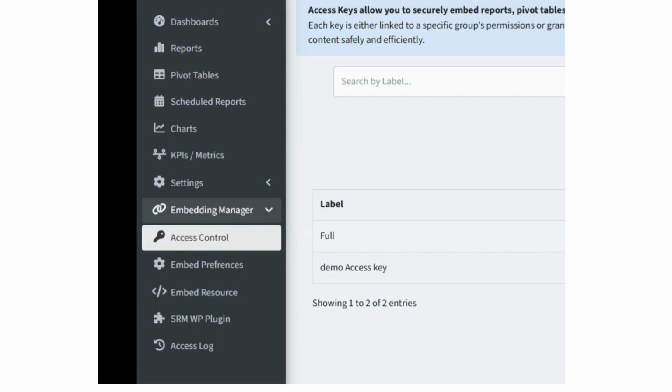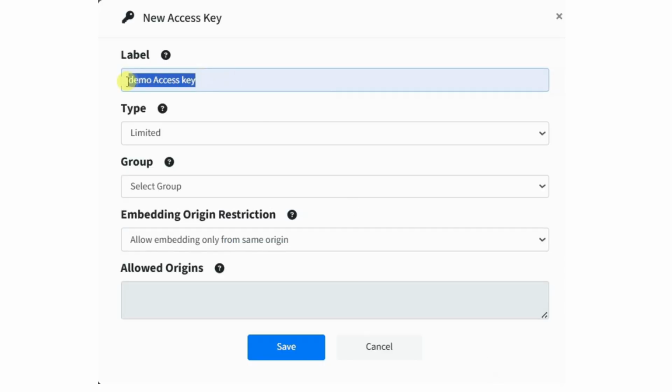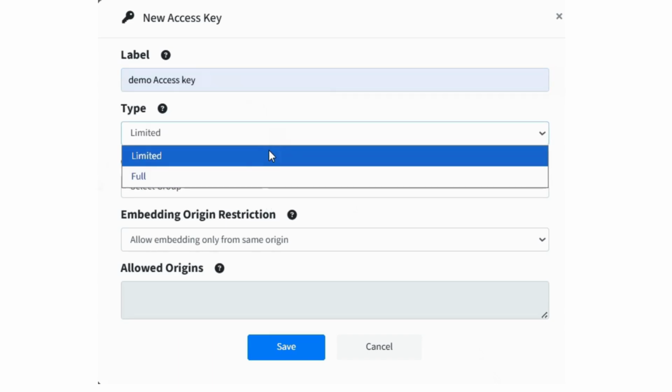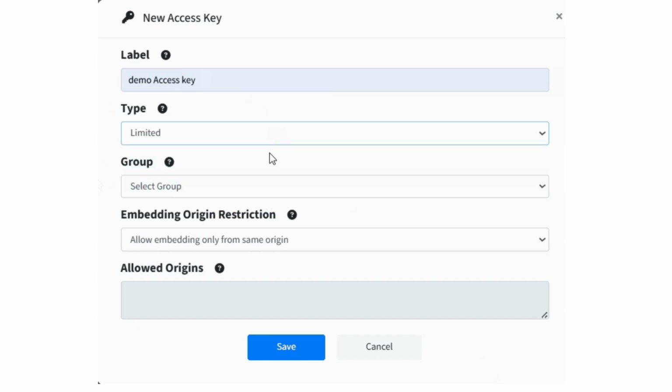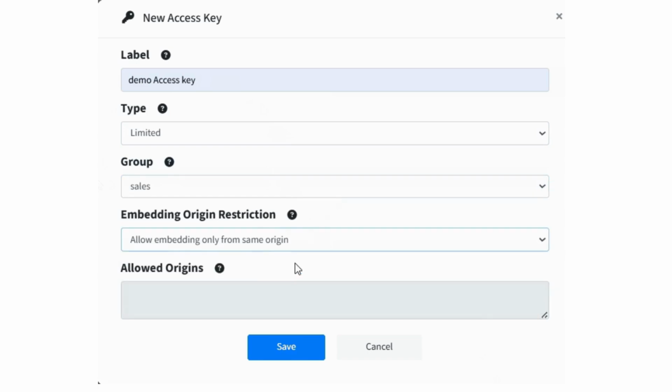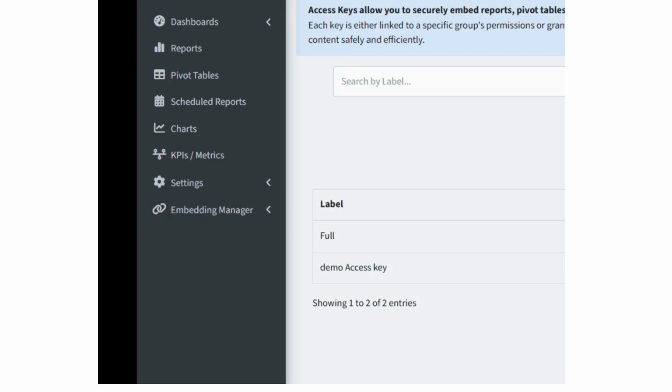We'll start by creating an access key. First, we give the key a label to use as a reference. Then we choose its permission level, either full access or limited access, and limited access is the recommended option. In this example, we'll select limited access and assign the key only to the permissions of the sales group, which includes the resources we want to embed. For the origin, we'll keep it set to same origin. So embedding is only allowed in applications hosted on the same origin as our Smart Report Maker installation.